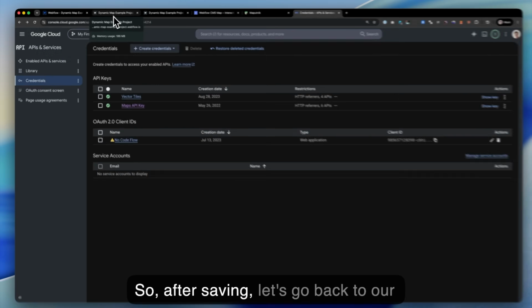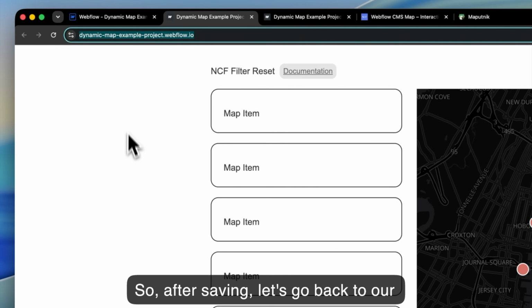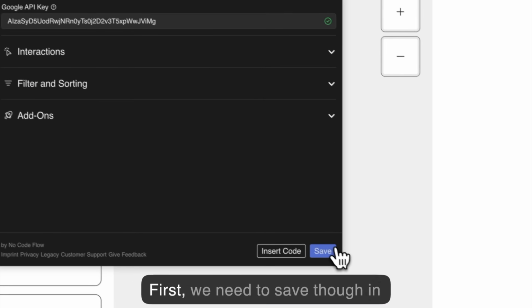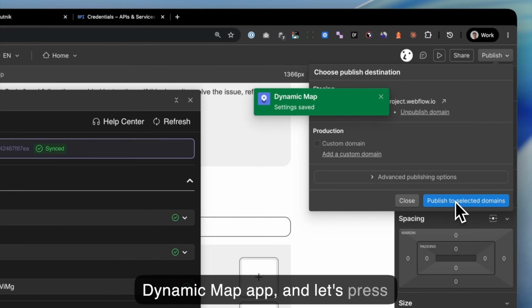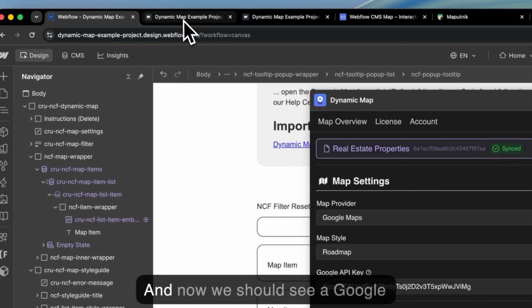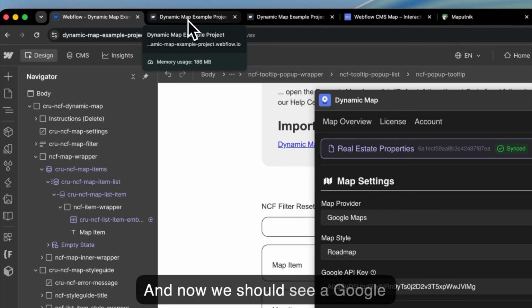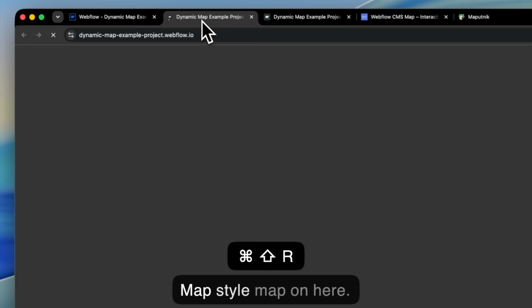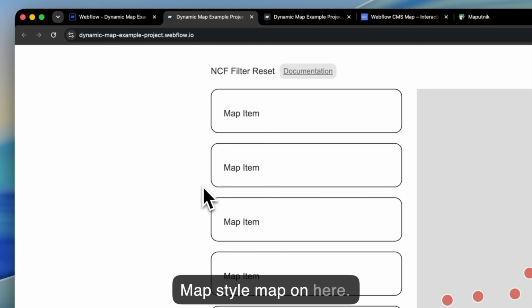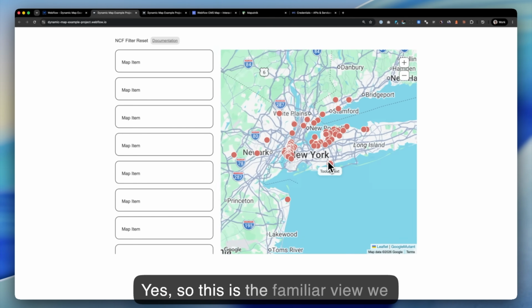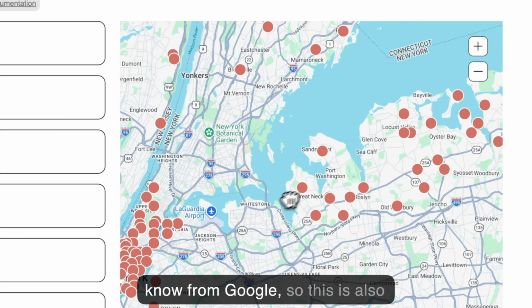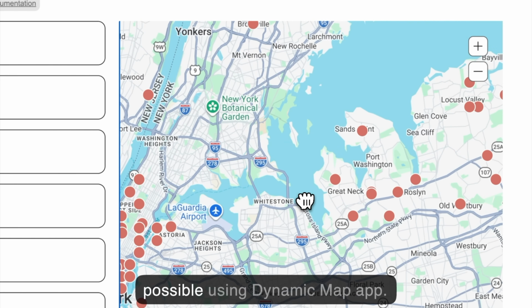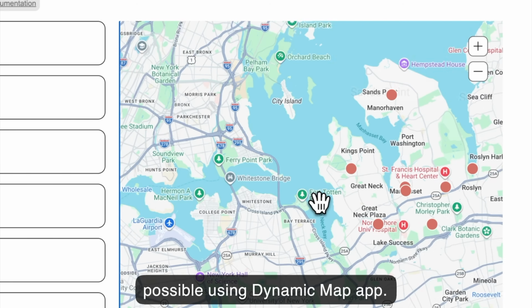So after saving, let's go back to our project. First we need to save though in Dynamic Map App. And let's press publish. And now we should see a Google Map style map here. Yes, so this is the familiar view we know from Google. So this is also possible using Dynamic Map App.